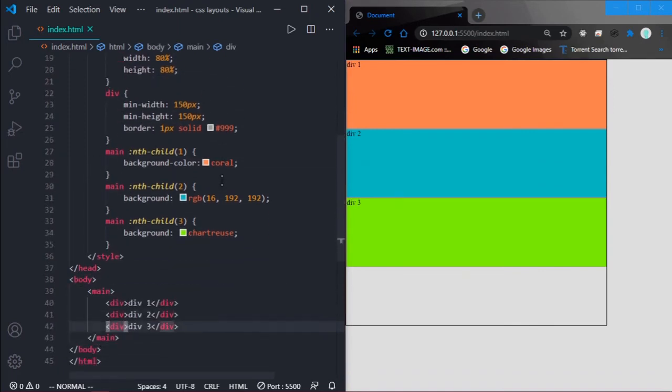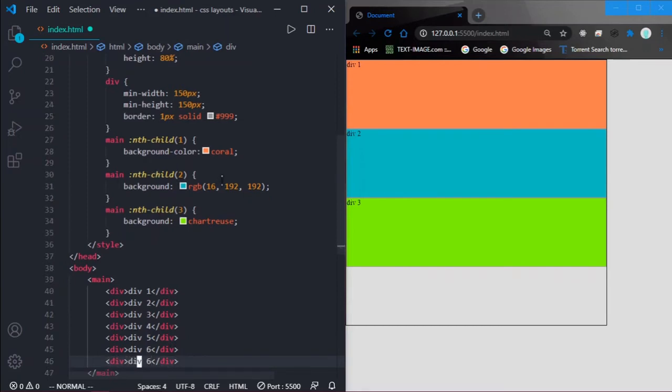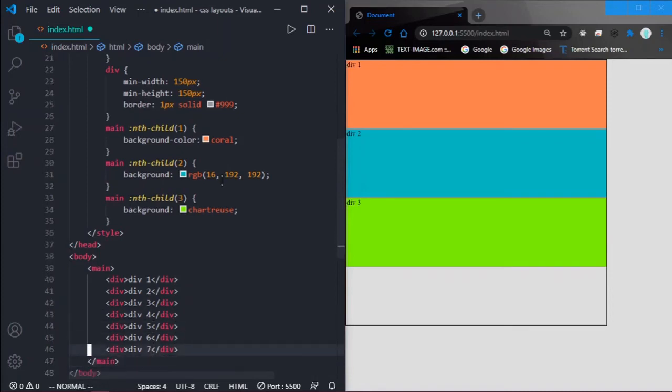Now let's have some more divs to work with. So we will just copy and paste a bunch of times. This is div 4, this is div 5, and this is div 6, and probably a little more, and this is div 7. I guess this should work. Okay, let's have another one just for my satisfaction. We will call this div 8. Okay, so we have these 8 divs.